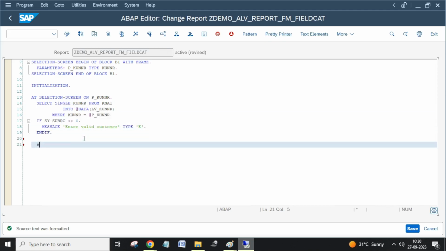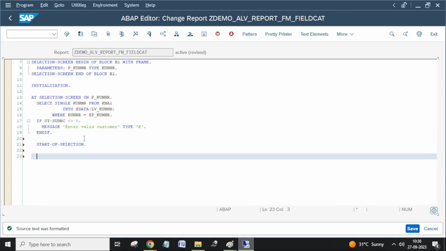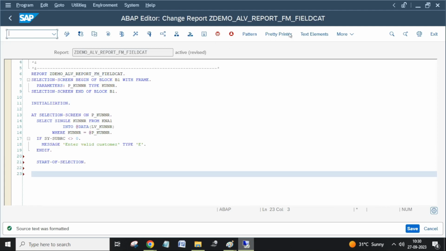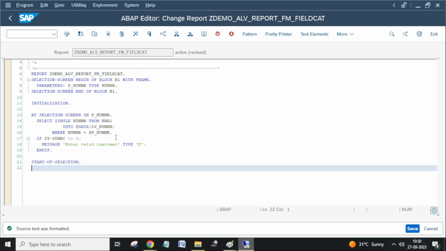Validation is completed. What is the next step? To write business logic. Data selection, right? For that, what we'll do? We'll create function modules to get the data. So what is our input here? What is the input for data selection? KUNNR, customer number is the input for us.